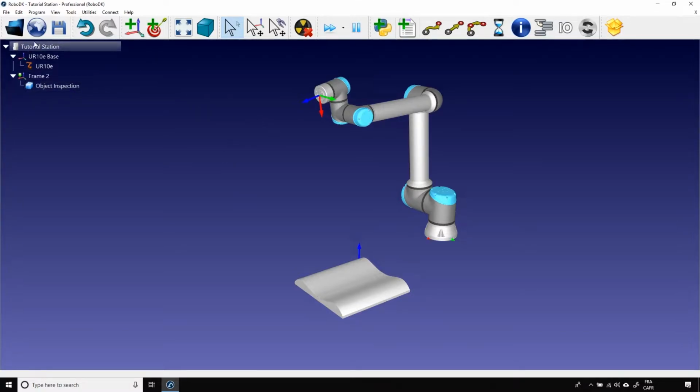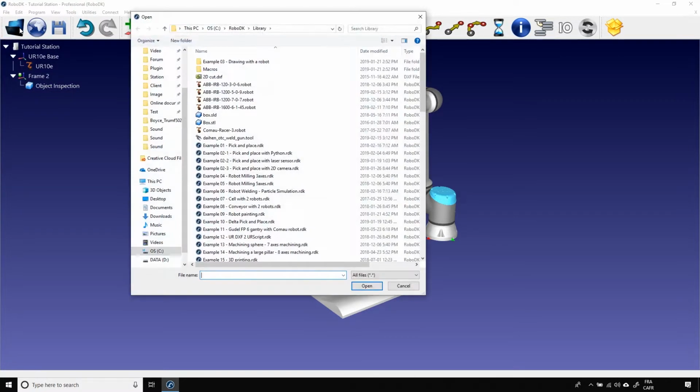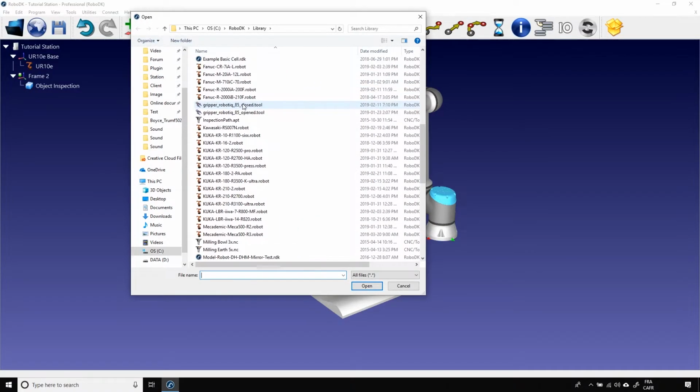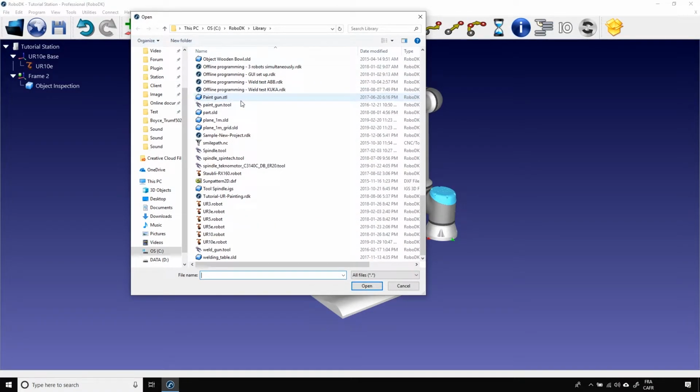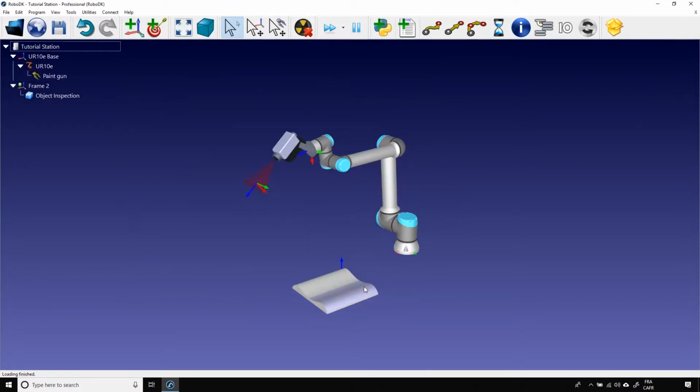And we will open the local library. This time, instead of grabbing the paintgun.stl, we will use the paintgun.tool. The difference is that this one is a simple 3D object, and the other one is a tool type object already known by RoboDK. Okay, open. Now we can see that the paint gun looks better. The paint part is even semi-transparent. That's pretty cool.